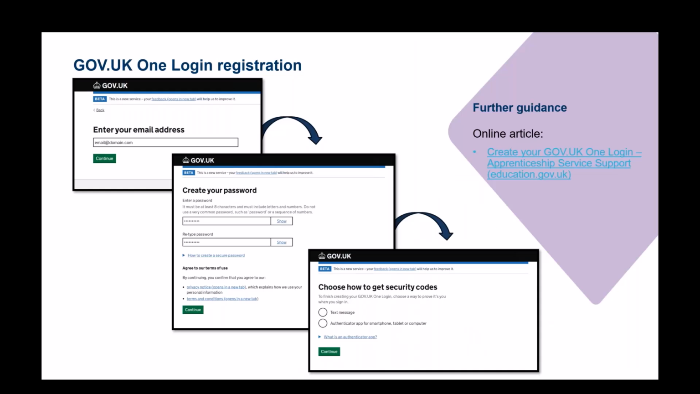Firstly, in order to access the Apprenticeship Service, you need to have a gov.uk One Login account. The gov.uk One Login registration process asks you to input your nominated email address, set a password, and choose one of two possible two-factor authentication methods. Login is authenticated via a two-factor authentication security code, which is sent via text message or generated from within an authenticator app. More information about creating a gov.uk One Login is available in our online help articles, and we will provide links to these in the webinar handout. Next slide, please.